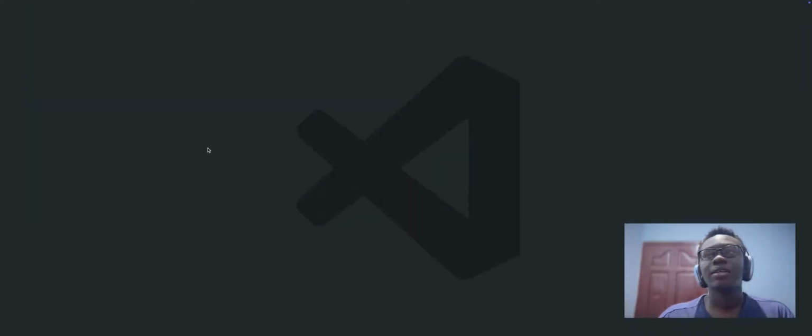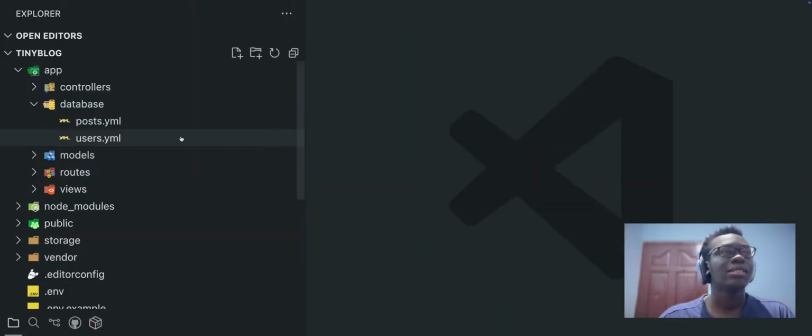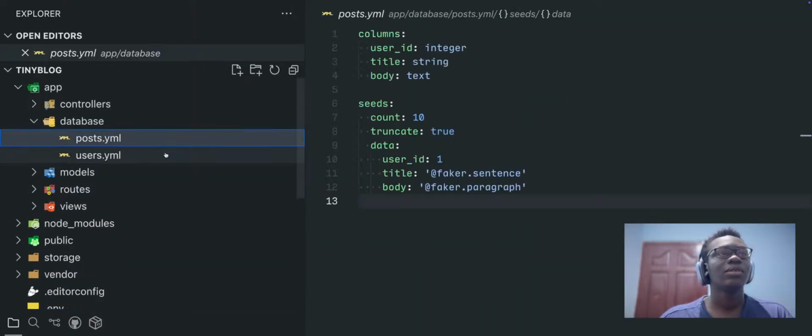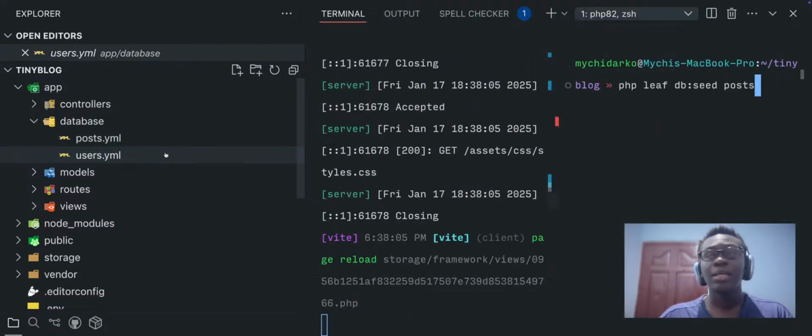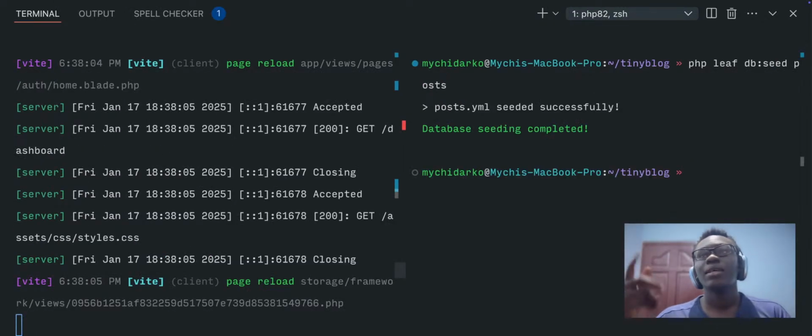Okay, so let's run this. We can run this with php leaf db:seed. In this case, I want to run only one file. I want to run seeds on only posts, not all of the files. So I can specify the table name, which is also the file name. So php leaf db:seed with a table name, which is post, and then post.yml seeded successfully.